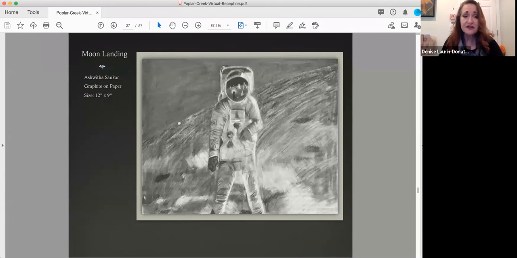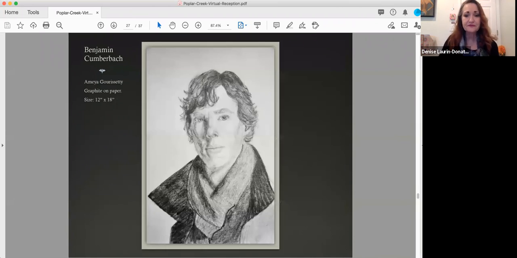This one is by Ashwitha. Again, she is just going into high school. This is, of course, obviously the moon landing, where she explored a lot of different values, learned how to see more accurately. So her powers of observation were greatly improved by this drawing.